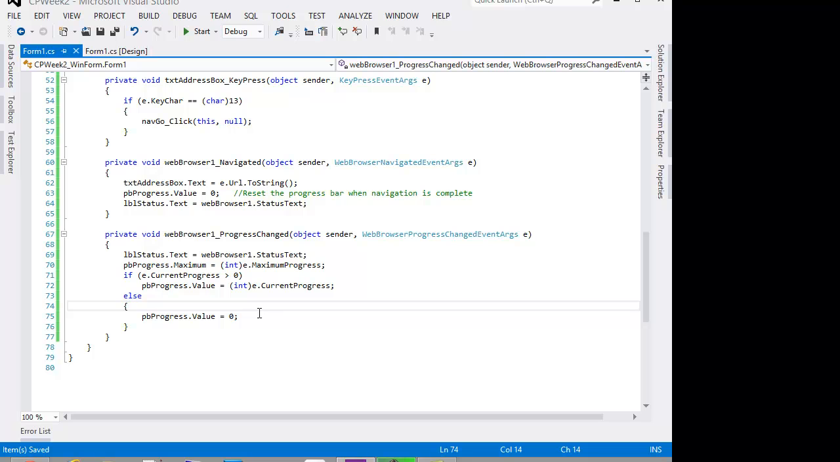So what's happening, I know I was jumping in and out pretty fast, but that exception was basically saying that PB progress value must be greater than 0. And what's happening is that the current progress coming from the event is -1. So I'm looking at it and saying if the value is greater than 0, set it. If it's less than 0, treat it as 0. So we don't get an exception between the two.